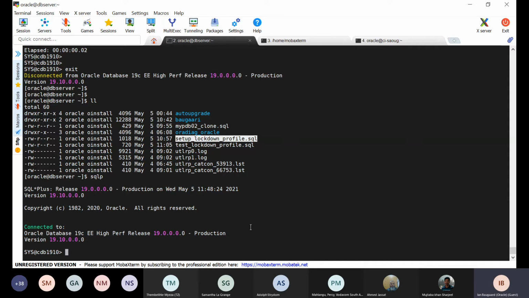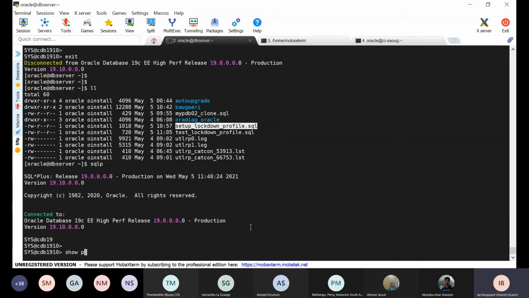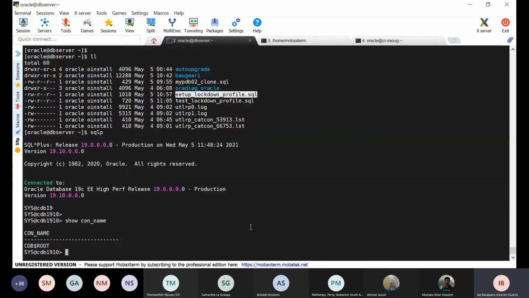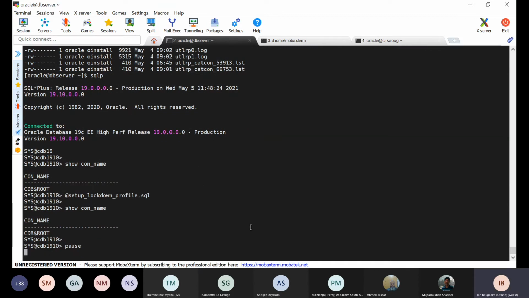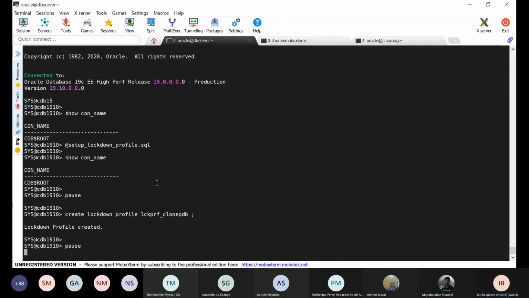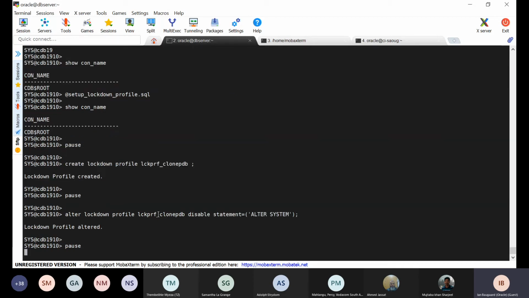Okay, I just needed to do a bit of a cleanup. Right. So let's just make sure we are connected, because I did set that parameter earlier. I'm in the root. Okay, so just confirming once again, I'm in CDB root. I'm now creating a lockdown profile with a particular name. And then you start assigning what it is that you want to restrict, right?